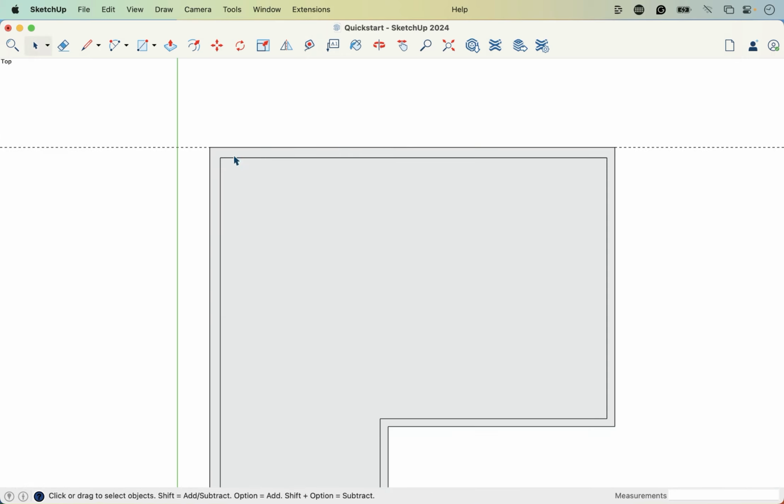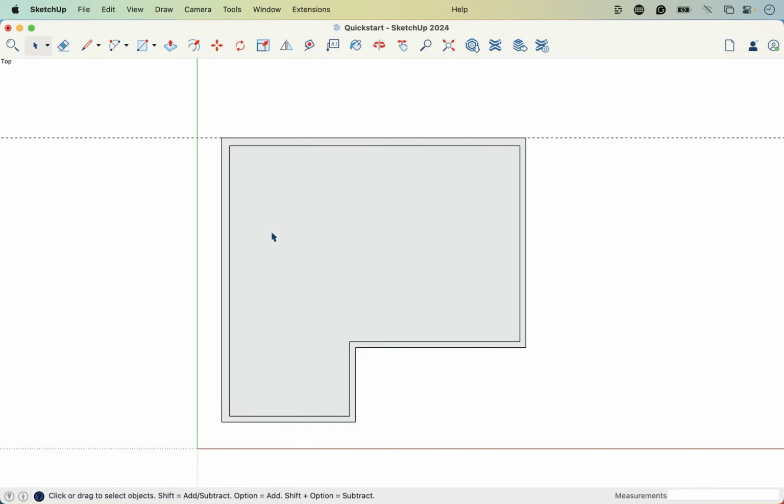So we're 6 inches on the exterior walls and 4.5 on our interior walls. I'm going to get rid of this guideline by going to Edit, Delete Guides. In the next lesson, we're going to add some window and door openings.